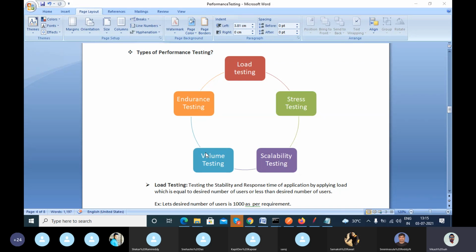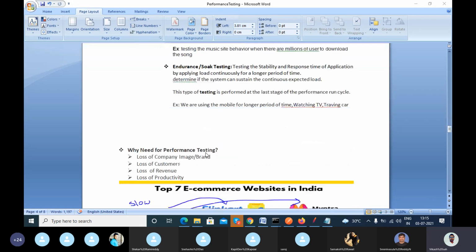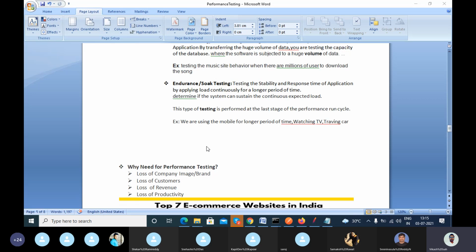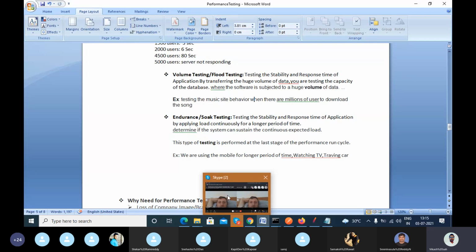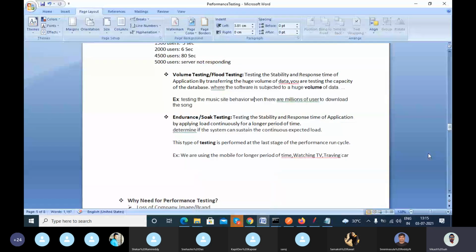Okay, now come to here. So guys, anyone can tell me, if you are using any mobile like a Samsung mobile or Apple mobile, if they have not done the performance testing, what is the effect? Why are we doing the performance testing? Anyone can tell me why it is necessary to do the performance testing? Why is it necessary?